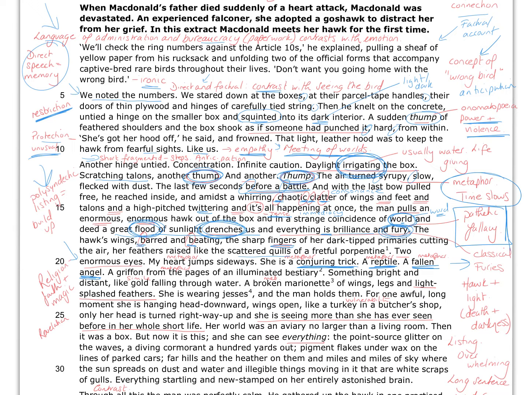Bright, distant, gold, this simile, like gold falling through water. Again, the water idea and all the connotations of the value of gold. And the idea of falling is coming up twice here. The idea that this bird has just arrived here, has kind of fallen from heaven almost.